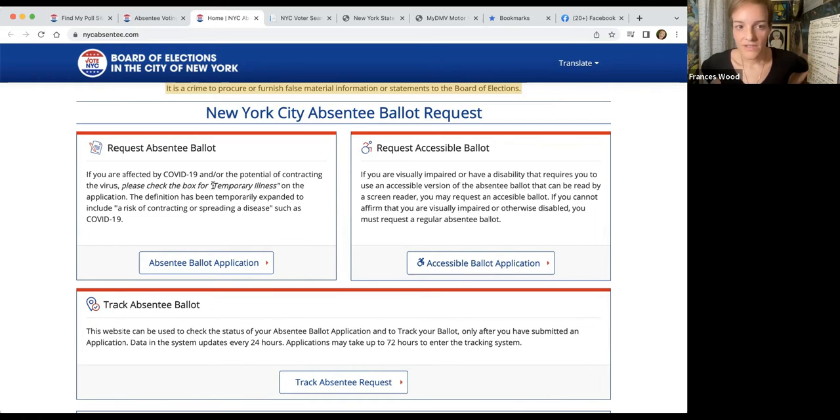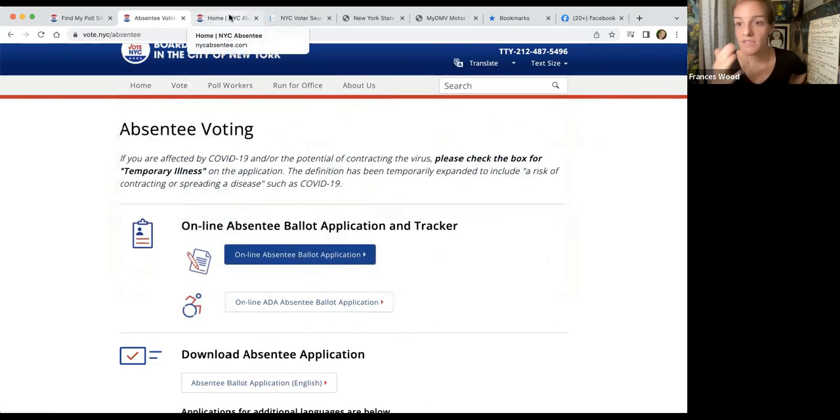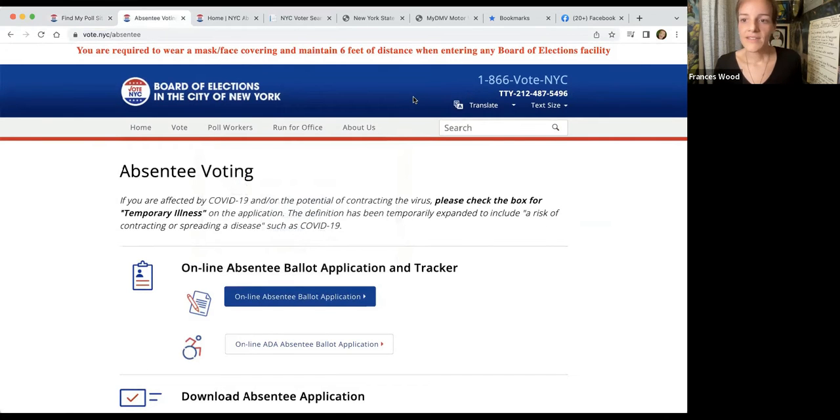Another thing to keep in mind too is that they are still requiring you to wear masks and keep 6 feet social distance at polling places. So those protective measures are still in place. I imagine at most polling places they will have masks for you if you don't come with one, but please bring one. And just know that that's going to be an expectation when you show up at a polling site, okay? So the next thing that I would like to show you is how to find your polling place.